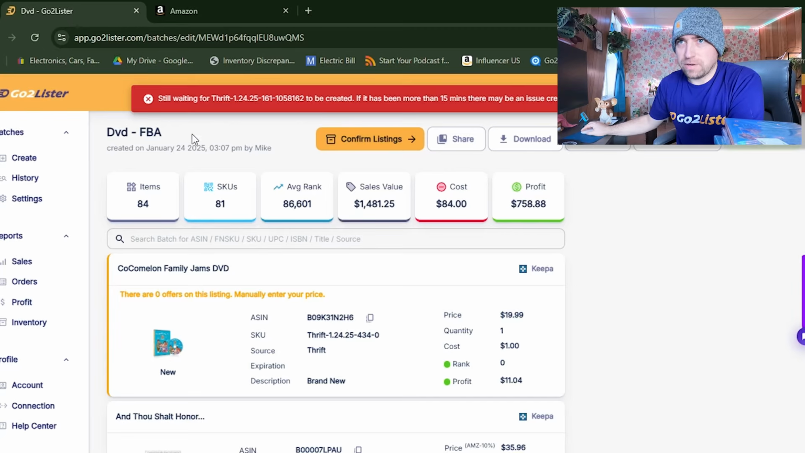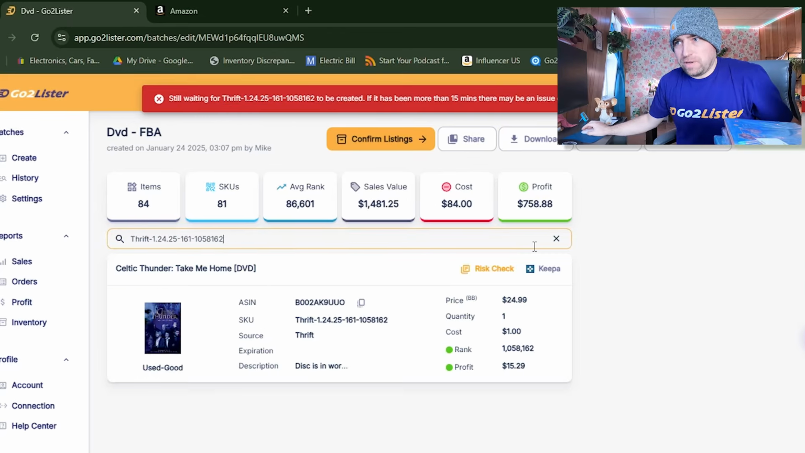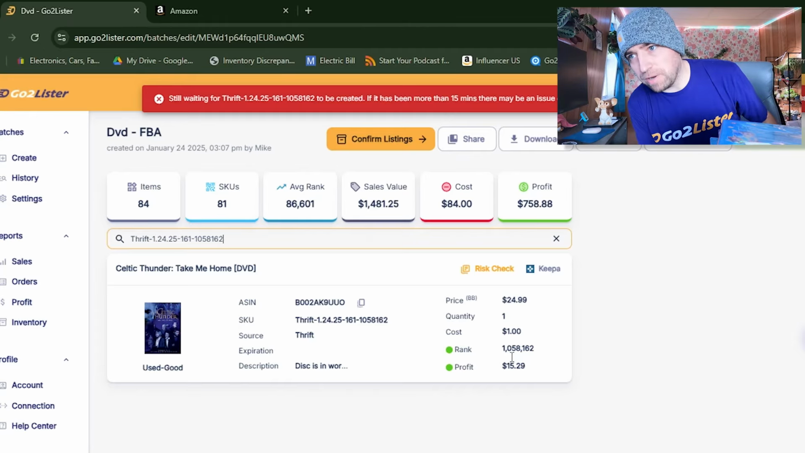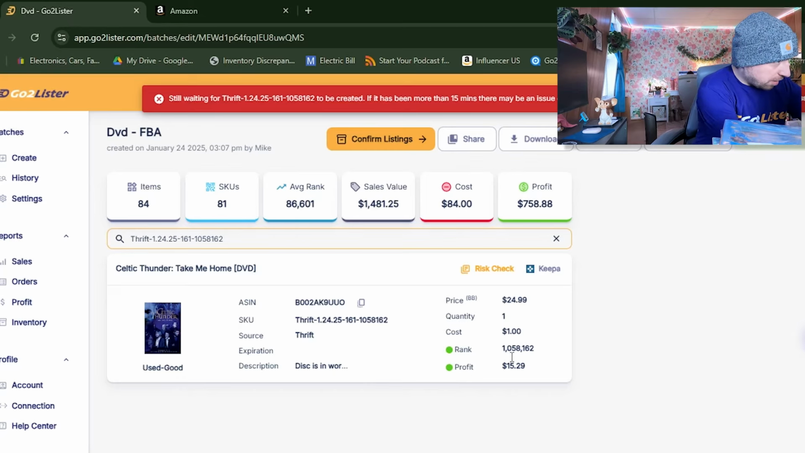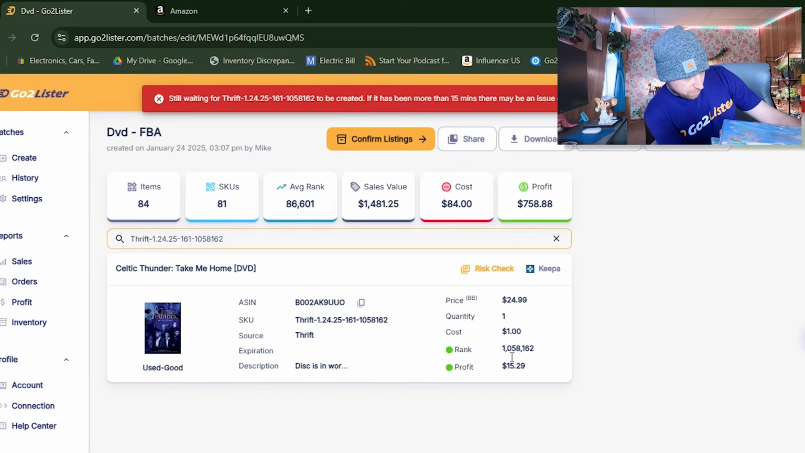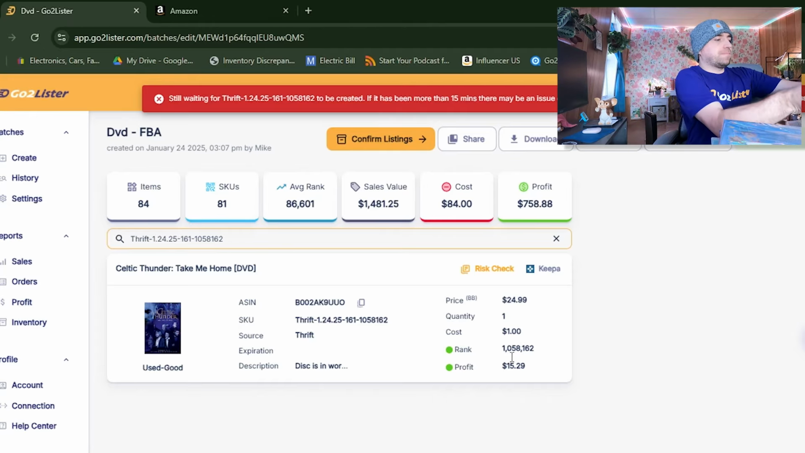So what you're going to do here, you're going to copy the SKU, all right? Copy. You're going to paste it down here, search for it. They don't want us sending Celtic Thunder, and it looks like it's exactly that reason. The rank is 1 million, which probably means it's categorized as a book for whatever reason. This is a used one, so let's find this here. My luck, it's probably way on the bottom somewhere, where I just won't be able to find it in a reasonable amount of time. Got it.